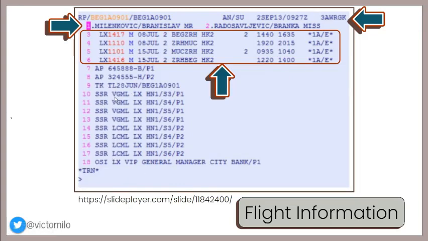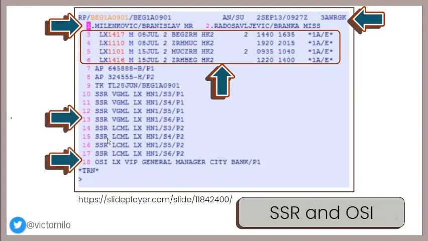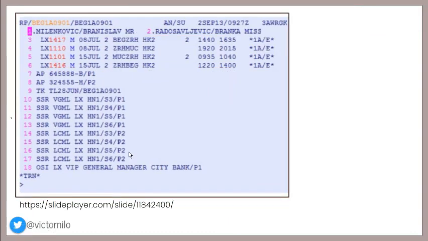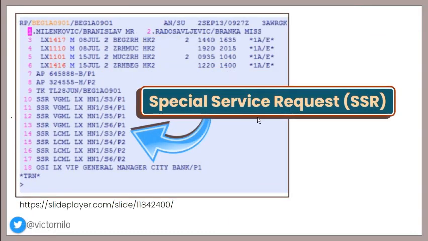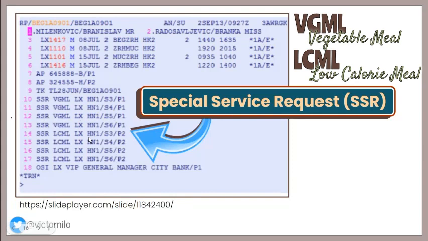As we can see, there are SSR and OSI lines at the bottom. The Special Service Request or SSR lines show that the travel agent has sent the passengers' requests to the airline. For example, for the outbound flight, Passenger 1 is requesting VGML for all the flight segments. VGML means vegetarian meal. Passenger 2 also has a request. For all flight segments, she is requesting LCML or low-calorie meal. Airlines are required to respond to the requests.